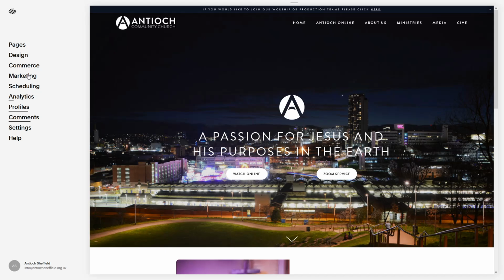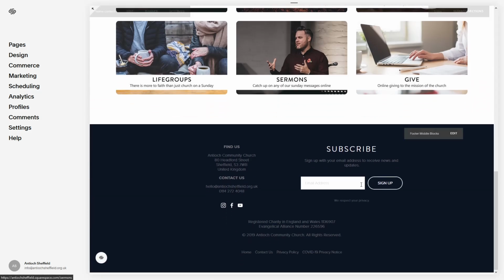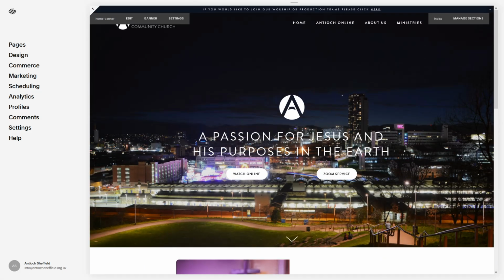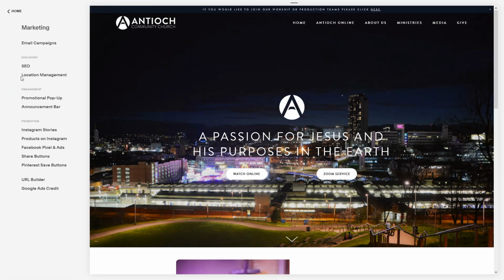So different sections here lead you to the different bits that we need to go through. So I'll go through them all. Hopefully I won't miss any. First of all, we've got our pop-ups. So this is one of them. Then we also, when we visit the website, have a subscribe to the newsletter pop-up. And these can be found in the marketing tab.